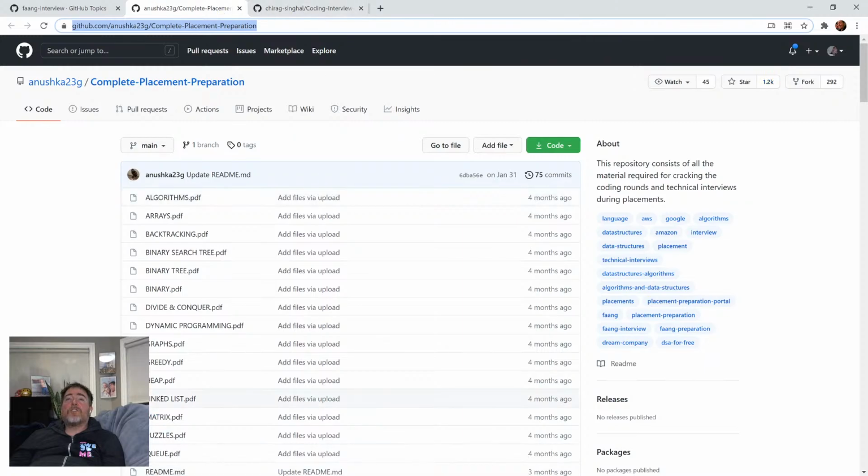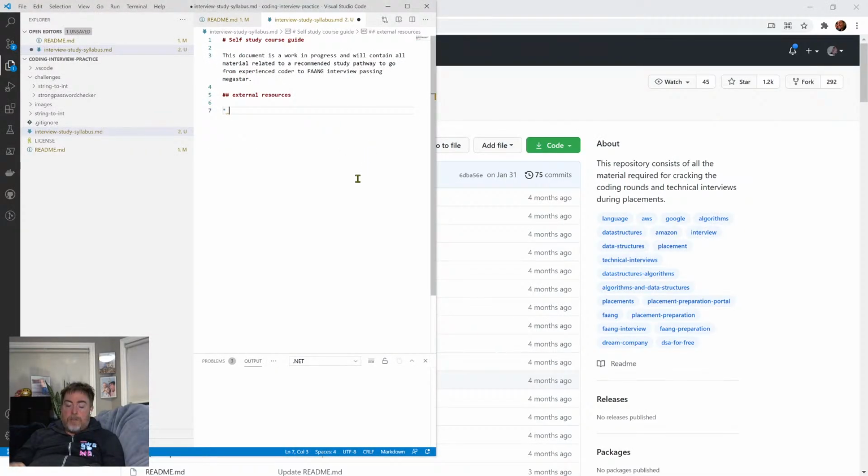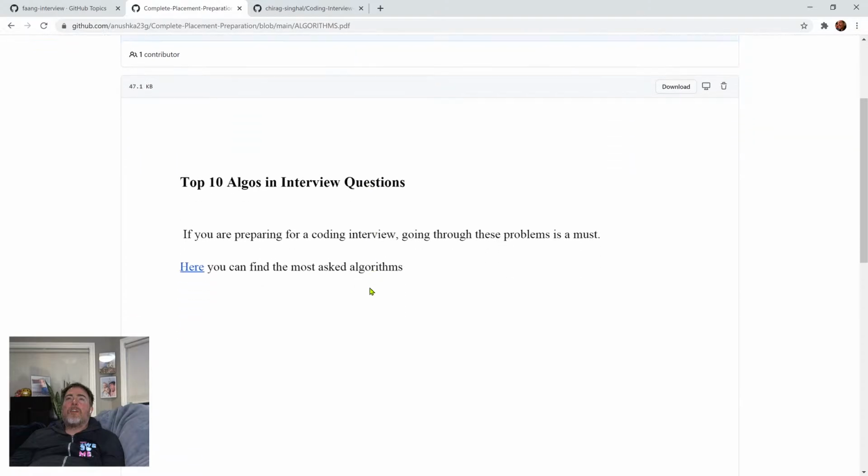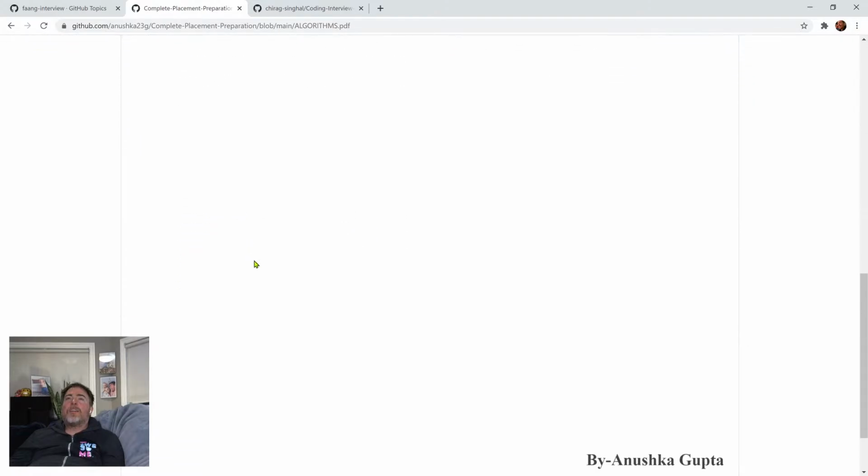It's a lot of stars. I didn't check the other one for stars. But if I recall this, let me see what some of these look like. Algorithms PDF. Top 10.